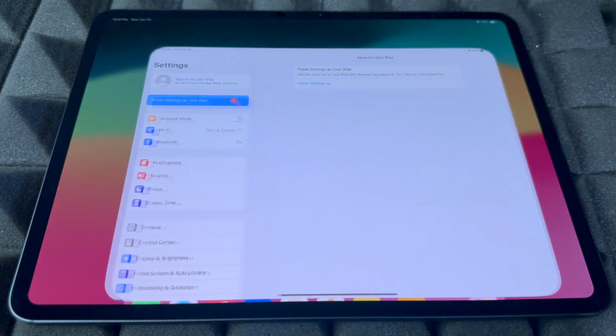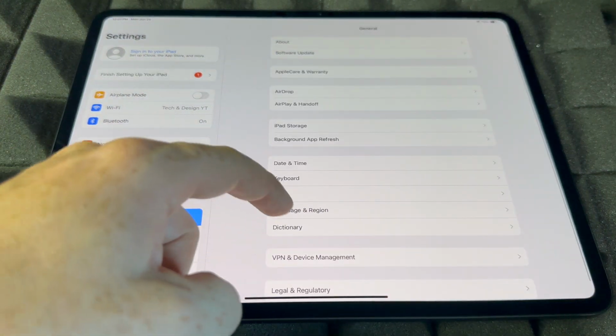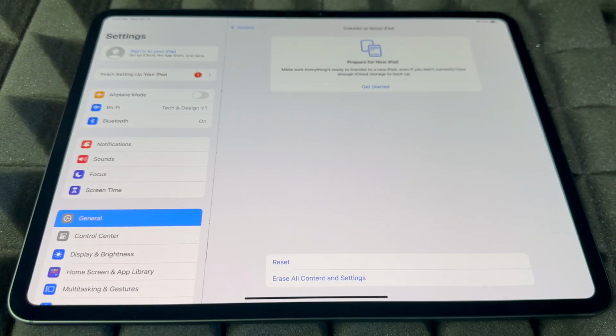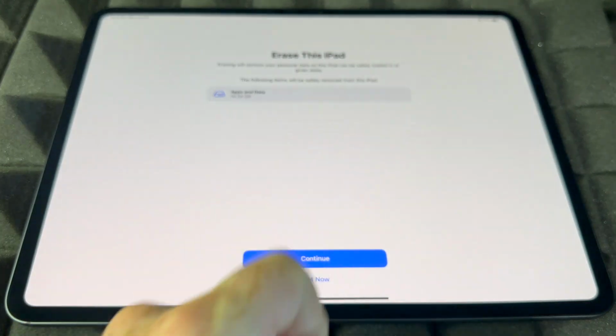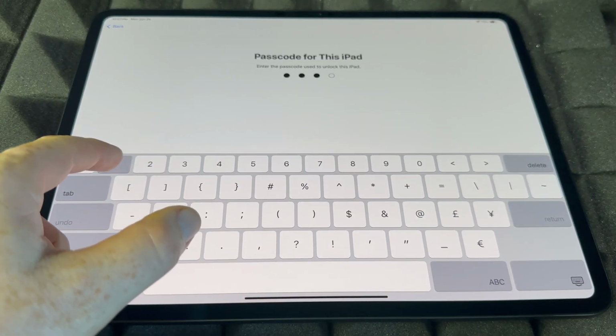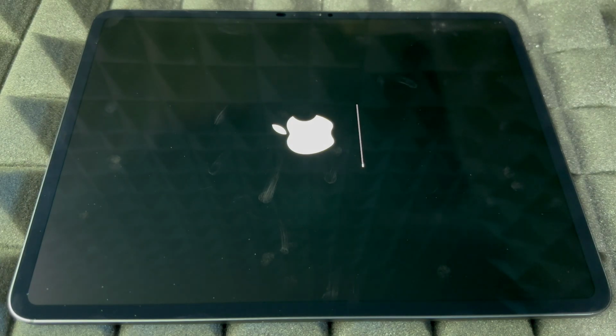And you guys can go into Settings, under Settings, General, scroll all the way down, Transfer or Reset iPad. You guys are going to choose Erase All Content and Settings. From here, it's going to tell you this, Erase This iPad. Continue on, Erase iPad. Put in your passcode if you have one. And then just let it do its thing.